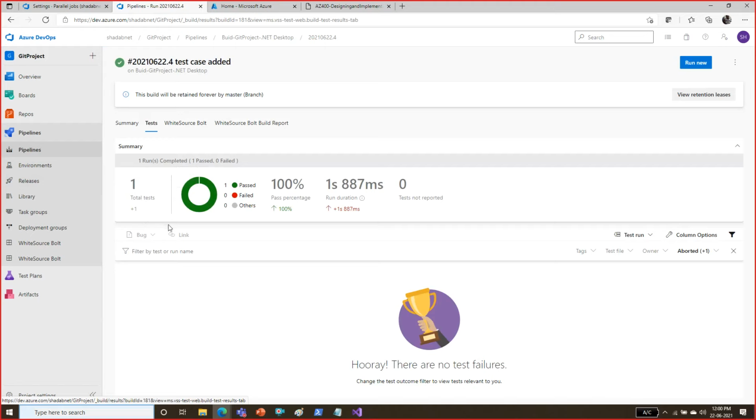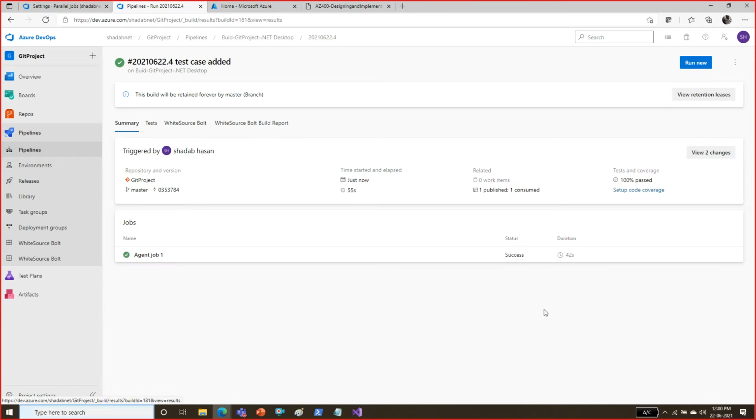The test case was success. One test was there, it was 100% pass. It took this many seconds to run a test, and you are getting something called a success trophy as well. So this is what you can see here. And one thing you will see, the test case I have written is 100% passed.